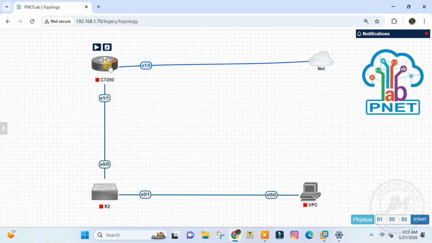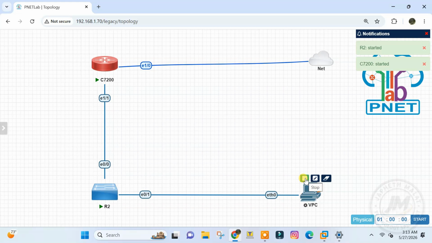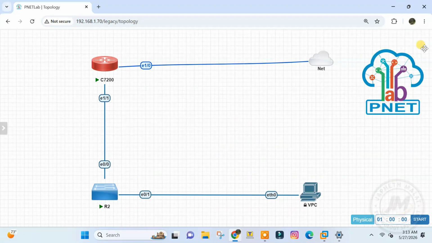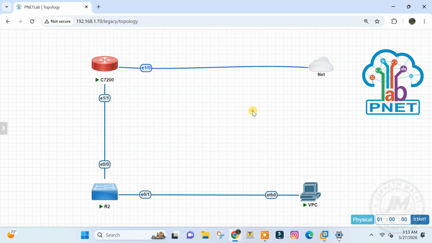Then also you can power on, right click, start, or you can click start, then you right click here, start. Then right click on this PC, you click on start. Then now you can close this one. So now the devices have been powered on.